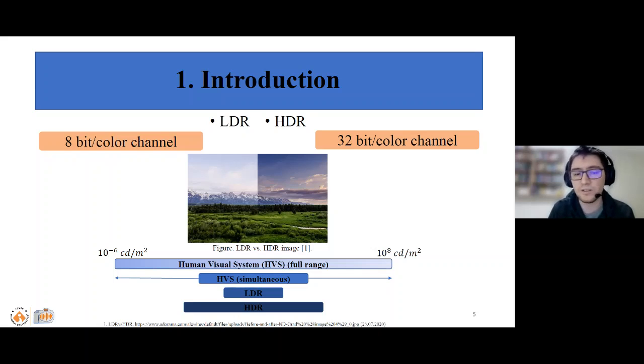Our human visual system actually doesn't have any high dynamic range imaging problem, since it works over the full range simultaneously. However, LDR and HDR devices have very limited capabilities. That's why today most researchers try to expand the capabilities of these two.